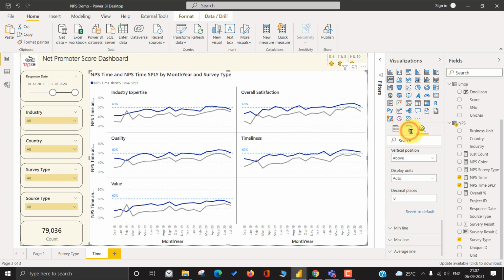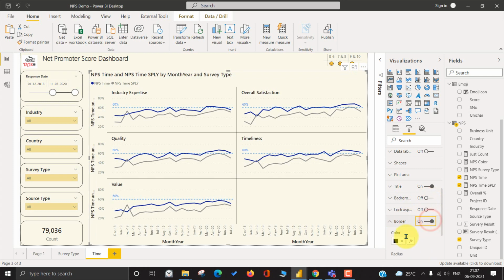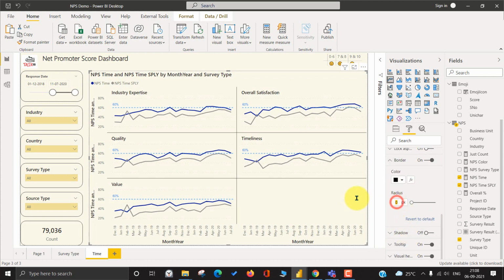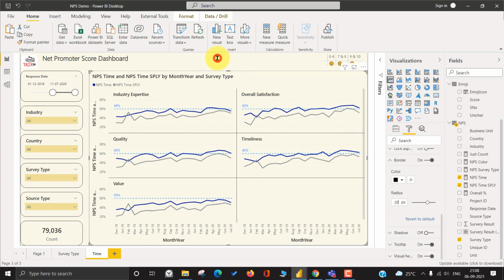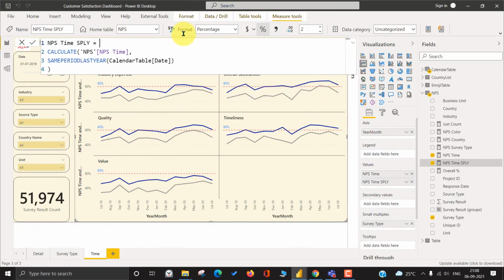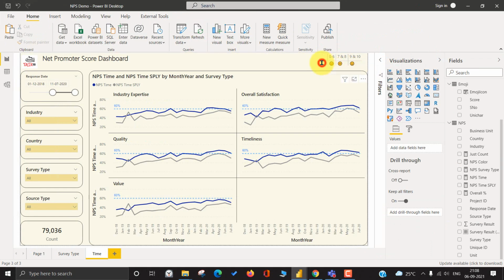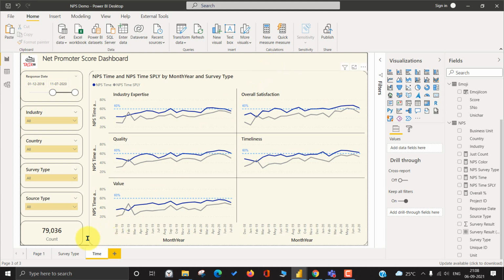Now the final touch here is just turn off the background and turn on the borders and change the radius to 20. That's it. Now we have these figures also. I don't need, let me close this. I don't need the emojis here for this now, so you can select and delete this one. Okay, cool. So this is all about the net promoter scorecard.